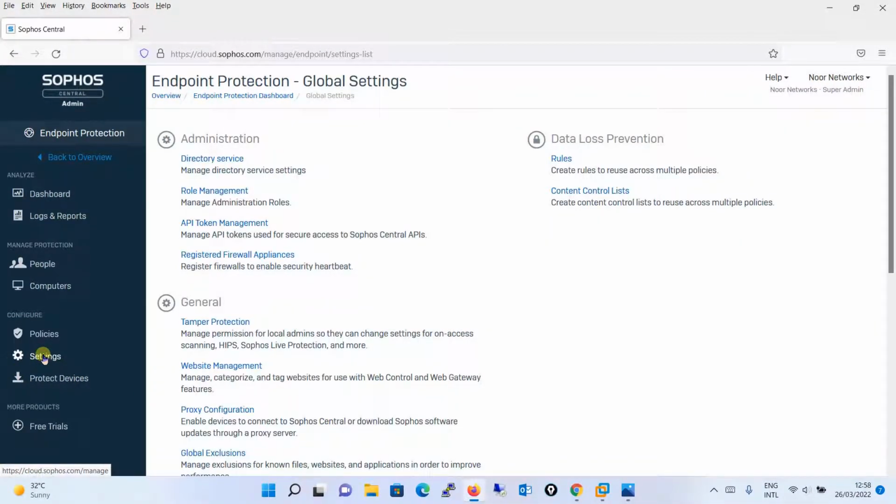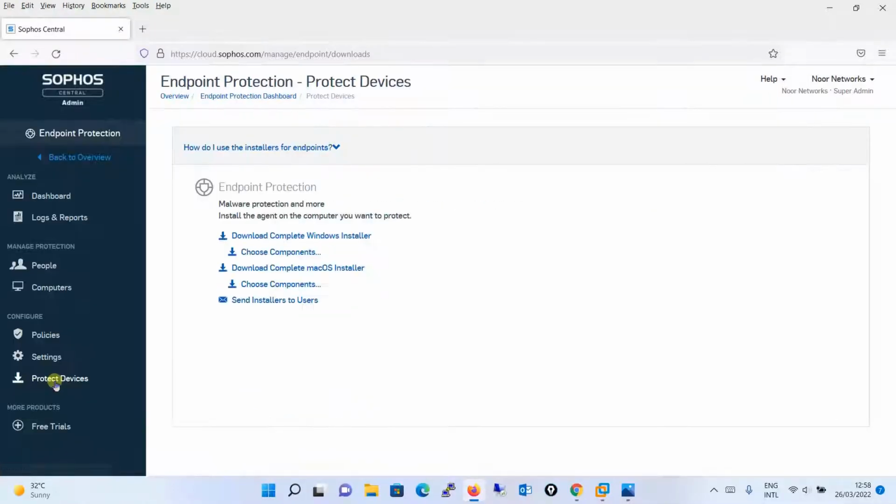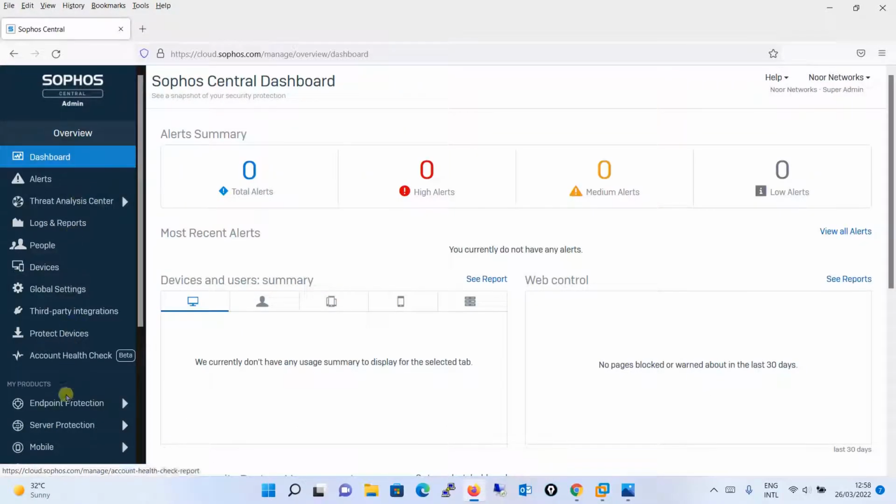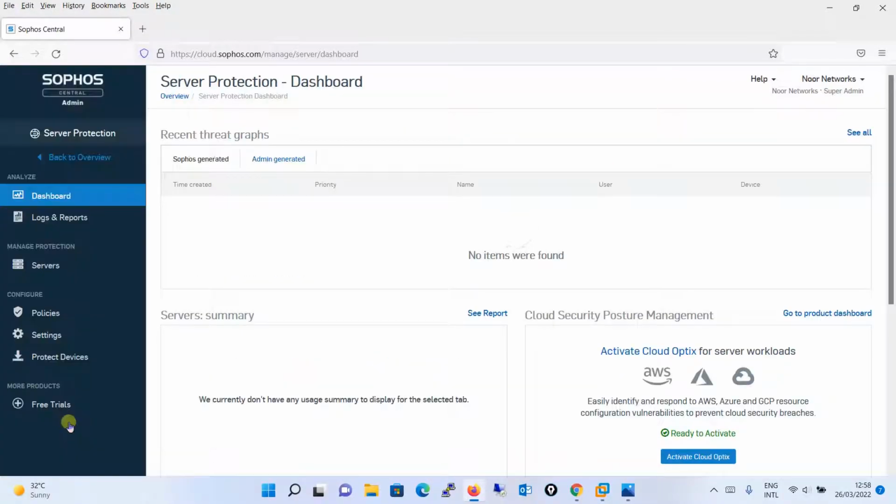Then you have a settings tab where you can define multiple settings. Then you have protect devices, from where you can download your antivirus. The Windows installer option is available, and the Mac OS installer option is available. Similarly, we have server protection, where each and every module is the same, but over here it is limited to the server protection scope.